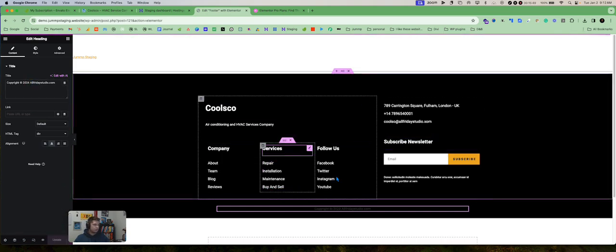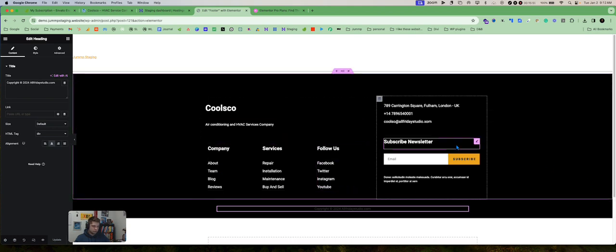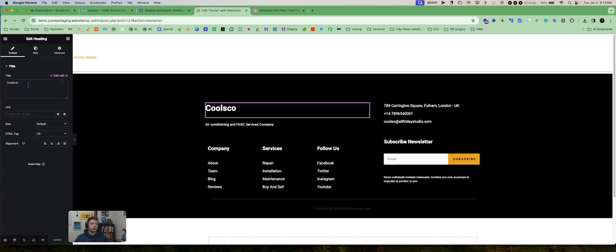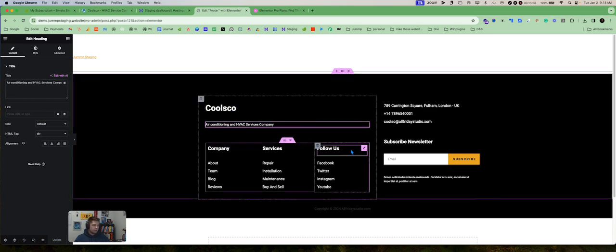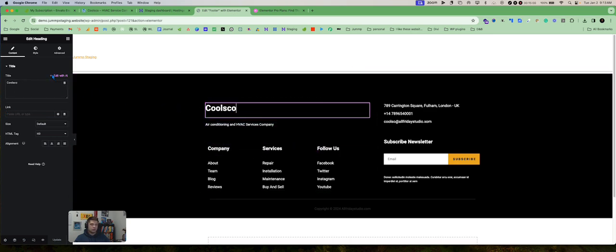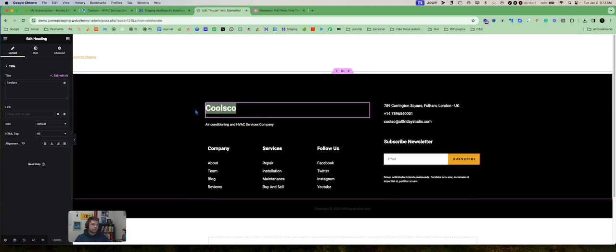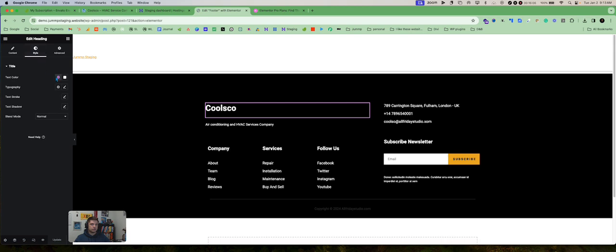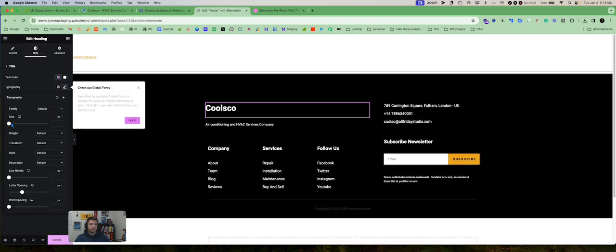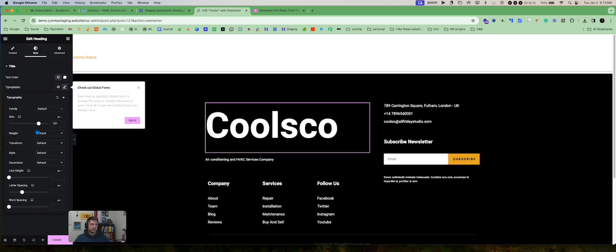Hit update. Of course, you change all of this to your information. I'm not going to do that on this because it's pretty straightforward. You can simply just go in here, type that. I'll give a quick little text demonstration though on how to edit that. So say CoolSco, we wanted to make that larger. So you go to Style, Typography, and then you can actually change the size of that right there.